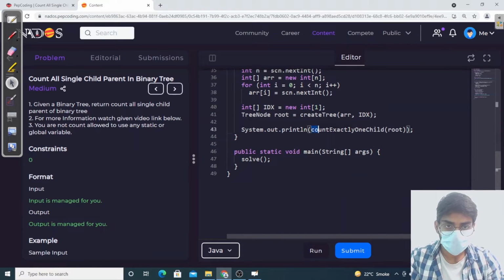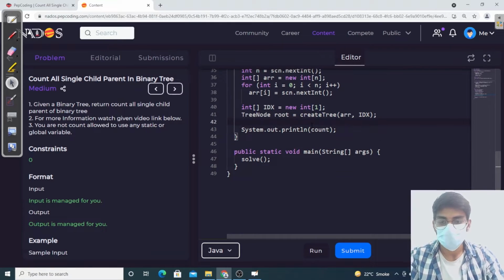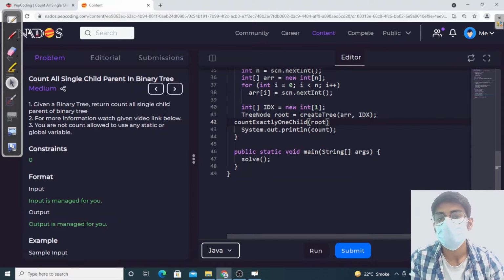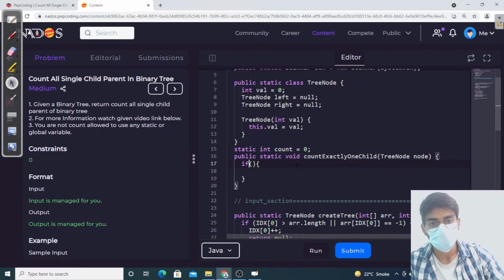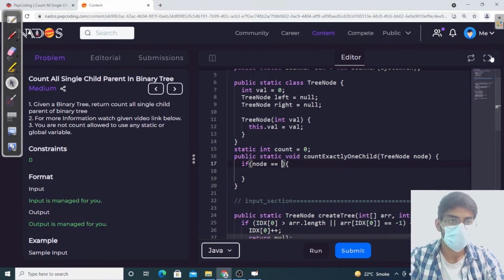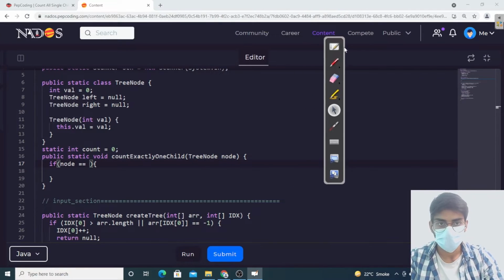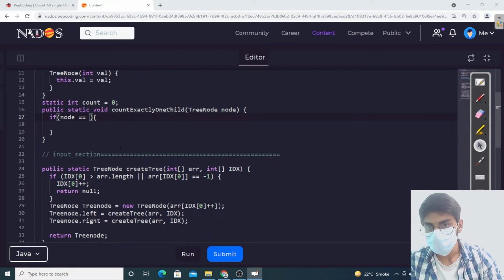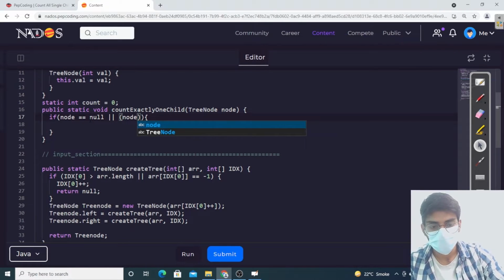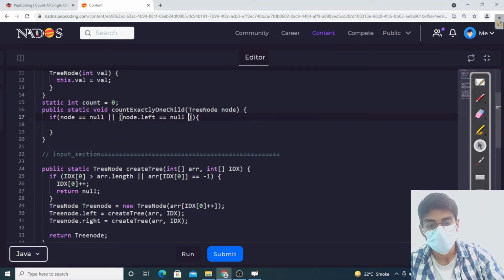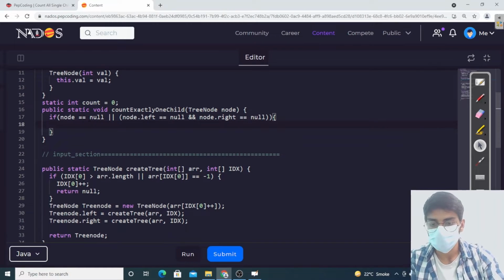Let me remove this first. I'm going to print the count after calling this method. First I'm going to call and then I'm going to print the count. So let's do this. I will write just simple code. If node is equal to null, I'll write this code very fast. If node of left equal to null, that is leaf node, and node of right equal to null, that means this is a leaf node.